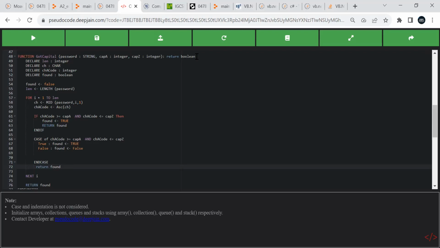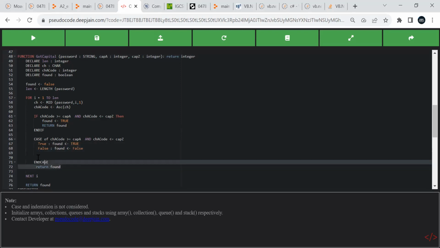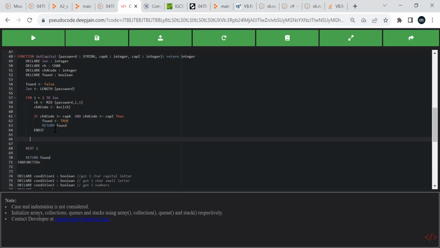Instead of returning a Boolean from here, I would say return integer. So you have to change found from Boolean to integer. And I want you to do something. We remove the case here, we remove all this part, and I would say found equal 1. So if you find it, you return 1. If you didn't find, then you return 0.